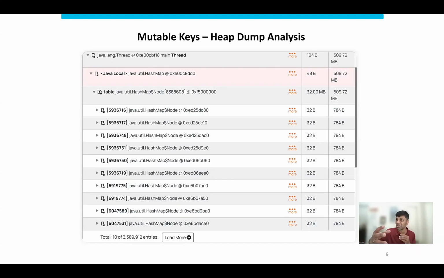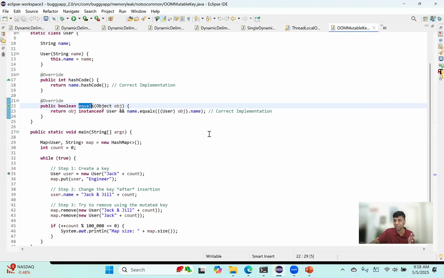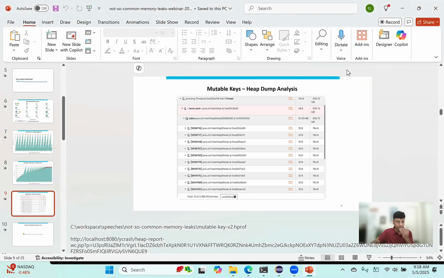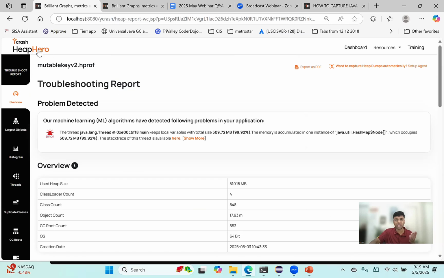So we need the garbage collection log to confirm the memory leak behavior. And then we also need to take a heap dump to see which are the leaking objects. So for this program, I captured a heap dump. Let's review that. You are welcome to use any heap dump analysis tools like Eclipse MAT, VisualVM, JAT, right? And you're also welcome to use our HeapHero tool, right? So here I already have the dump uploaded to the HeapHero tool.